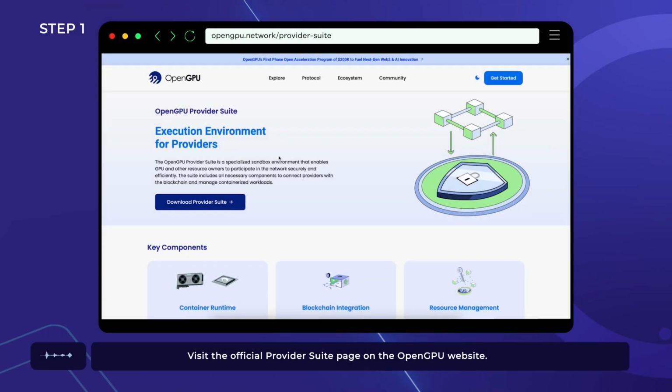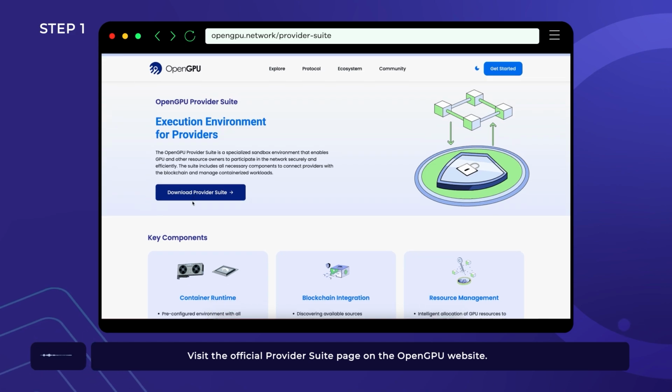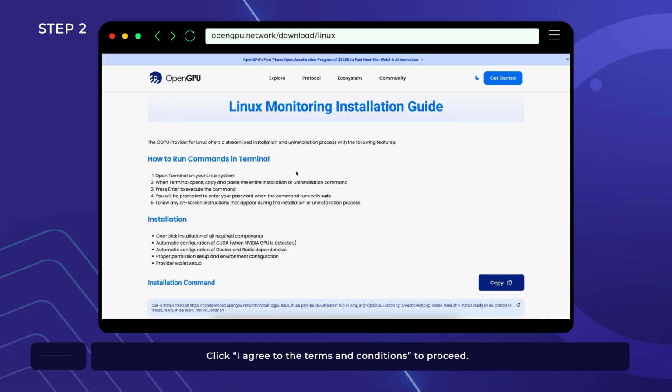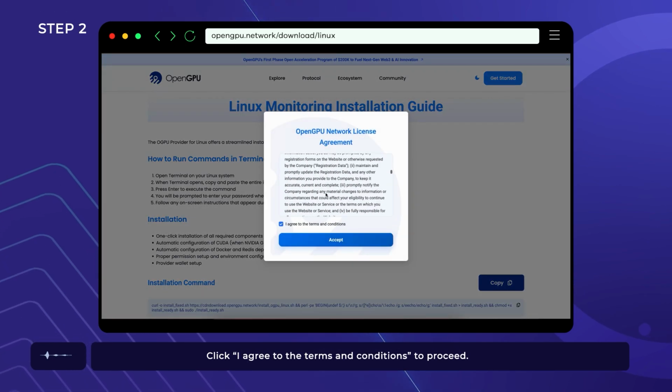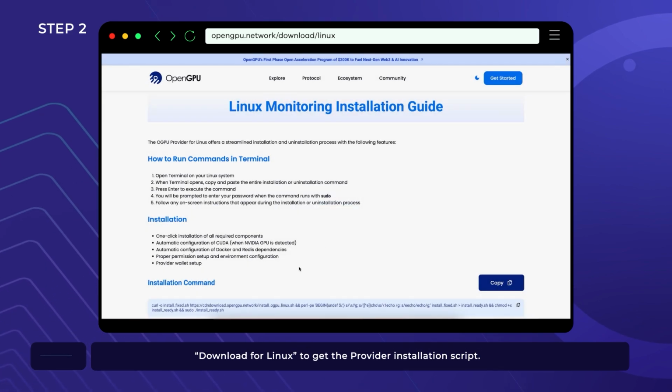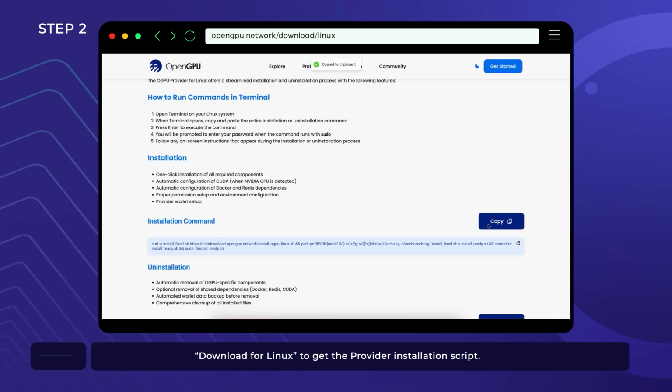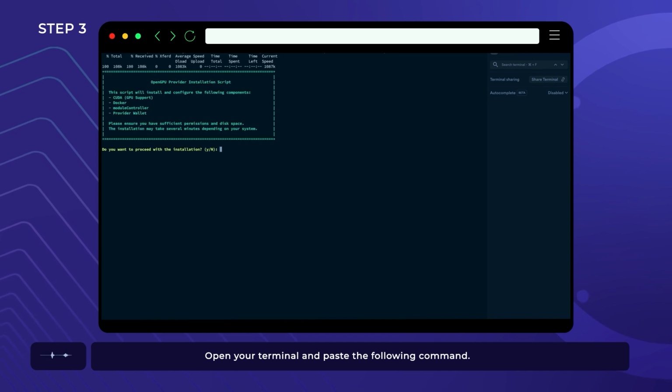Visit the official Provider Suite page on the OpenGPU website. Click I agree to the terms and conditions to proceed. Download for Linux to get the Provider installation script. Open your terminal and paste the following command.